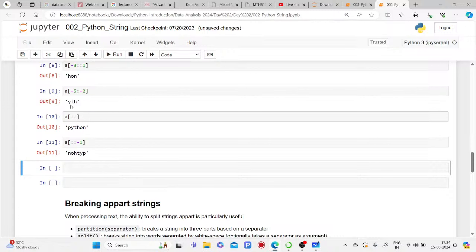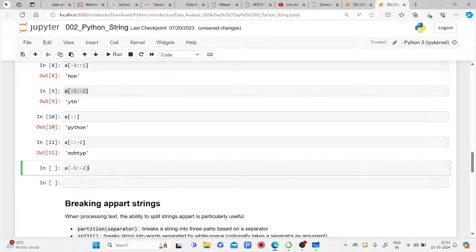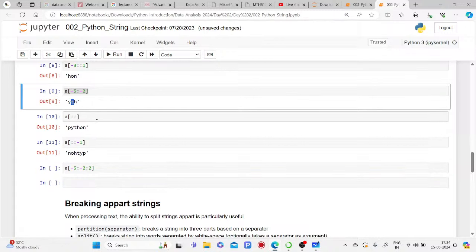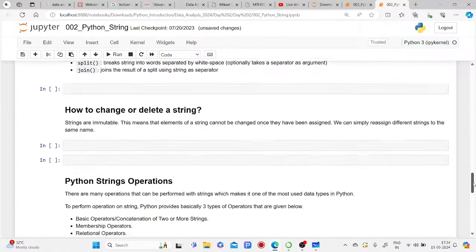Okay. Now, the same thing. Let me make use of the steps. By using the steps, if I provide 2 here, what do we get? Y and H. This T would be skipped. Kindly observe, Y and H. So this is how you can access one character by indexing, and more than one character by using slicing. Hope you all understood. Yes, yes.